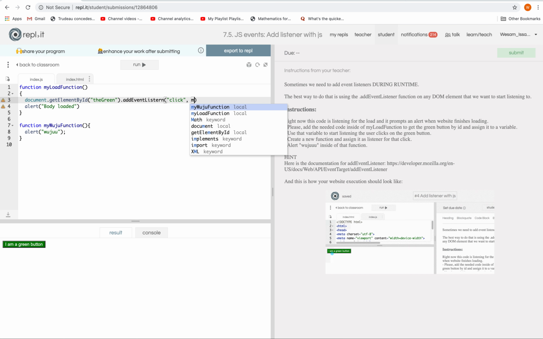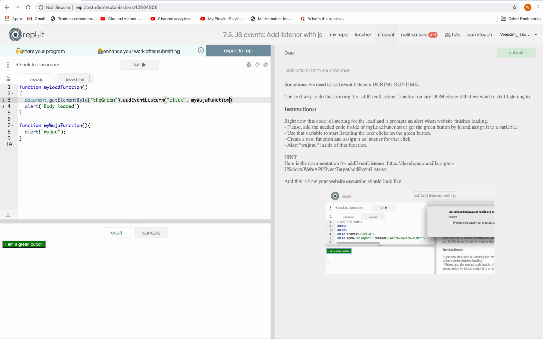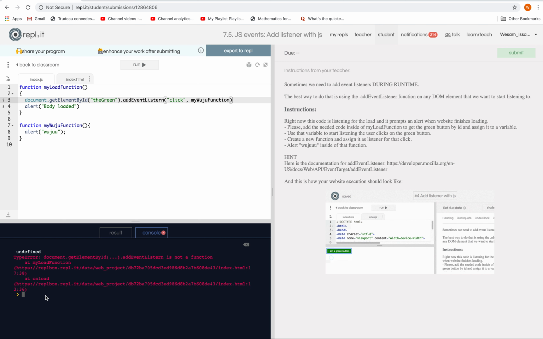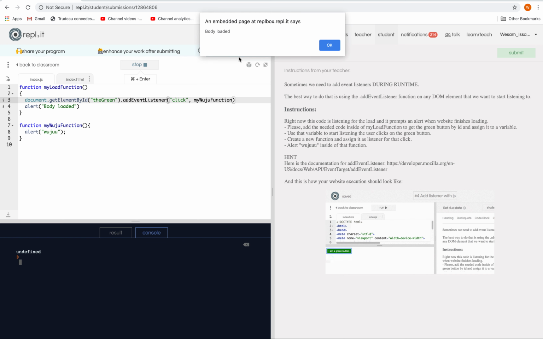And the next thing we're going to do, we're going to say my Wuju function. I don't know if I have to do this. Let's try it both ways. Okay, so let's try it. Let's run our code. What's our console saying? There's an X there. So it's saying addEventListener. Run that code. There we go.